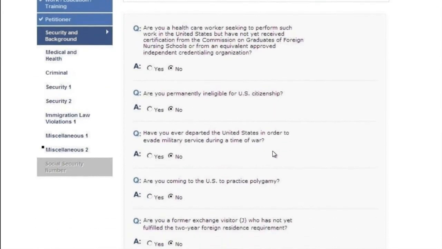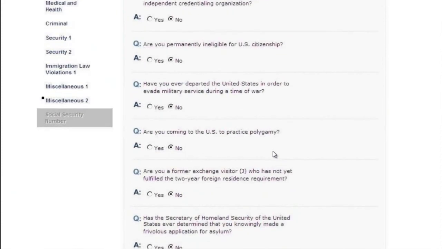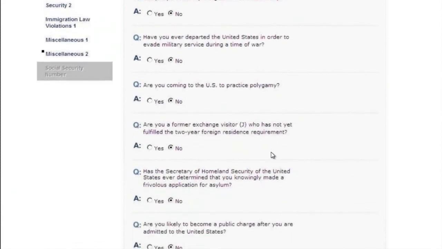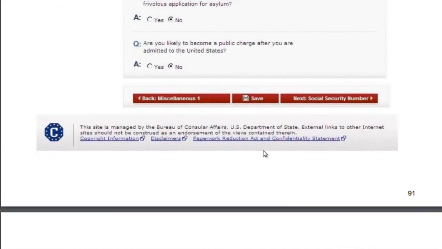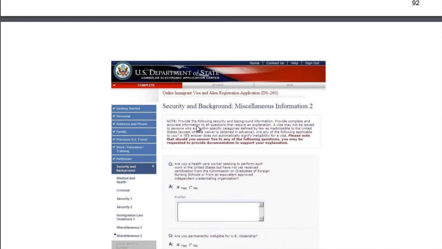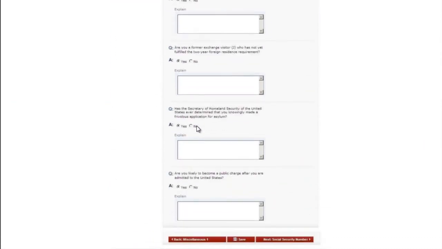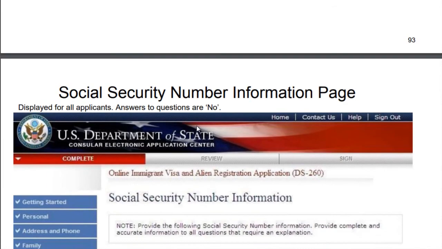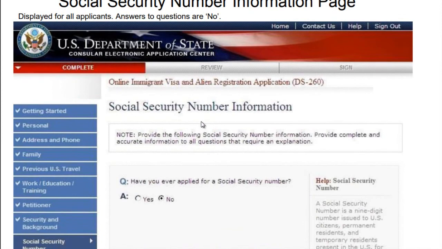Are you a healthcare worker? Are you permanently eligible for U.S. citizenship? Have you departed from the United States? So it's questions that depend on a different case. It's different answers for everyone. And if you click yes, like I said, once again you have to explain. So this is more important, really important.